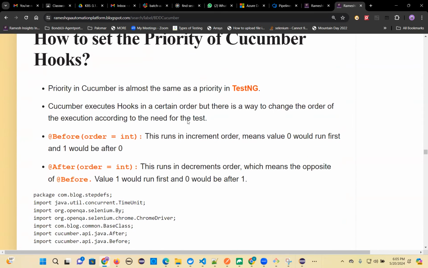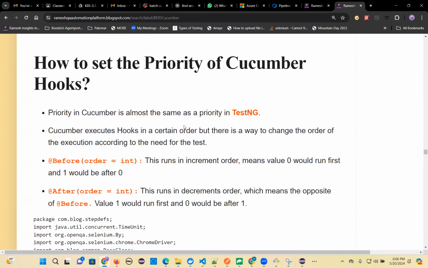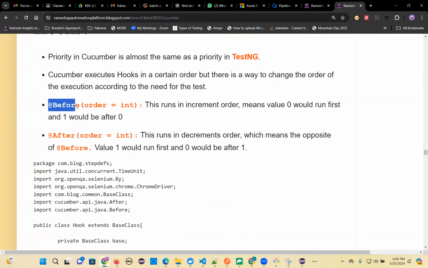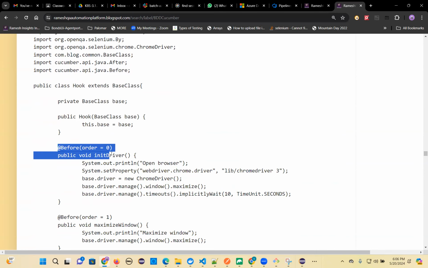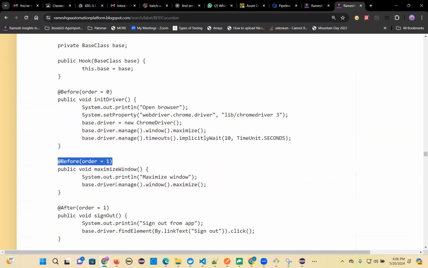How to set the priority of the hooks? You can even set the priority of the hooks. There is an order keyword, like in testing where you have a priority, right? So here you can use before order equal to, and whatever number you want, you can give, 0, 1 or so, and after order equal to int. Basically, you can write multiple before and multiple after, so in such cases you can say before order 0, before order 1.